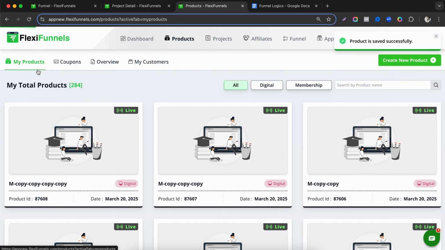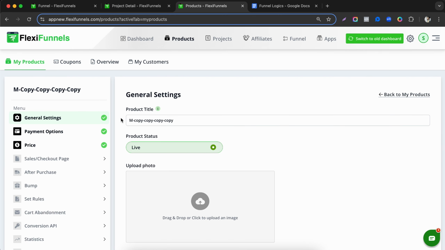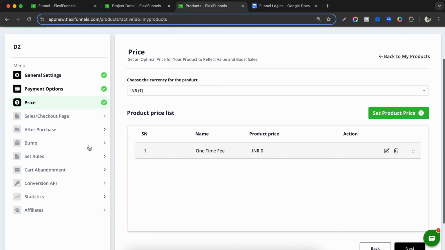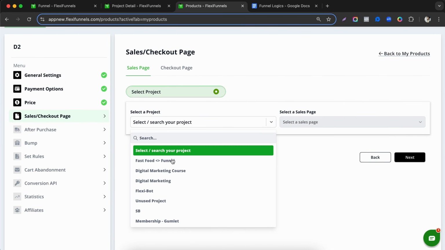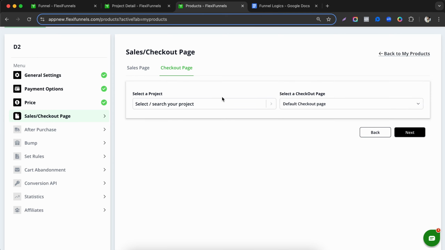Now go back to the other products. Then it's the last product, where again we click on it and change it to D2. Payment is done, pricing is done, sales page, checkout page is also there, fast food, and the last one is this one, their sales page, and we are also going to connect it with the checkout page, which is D2.